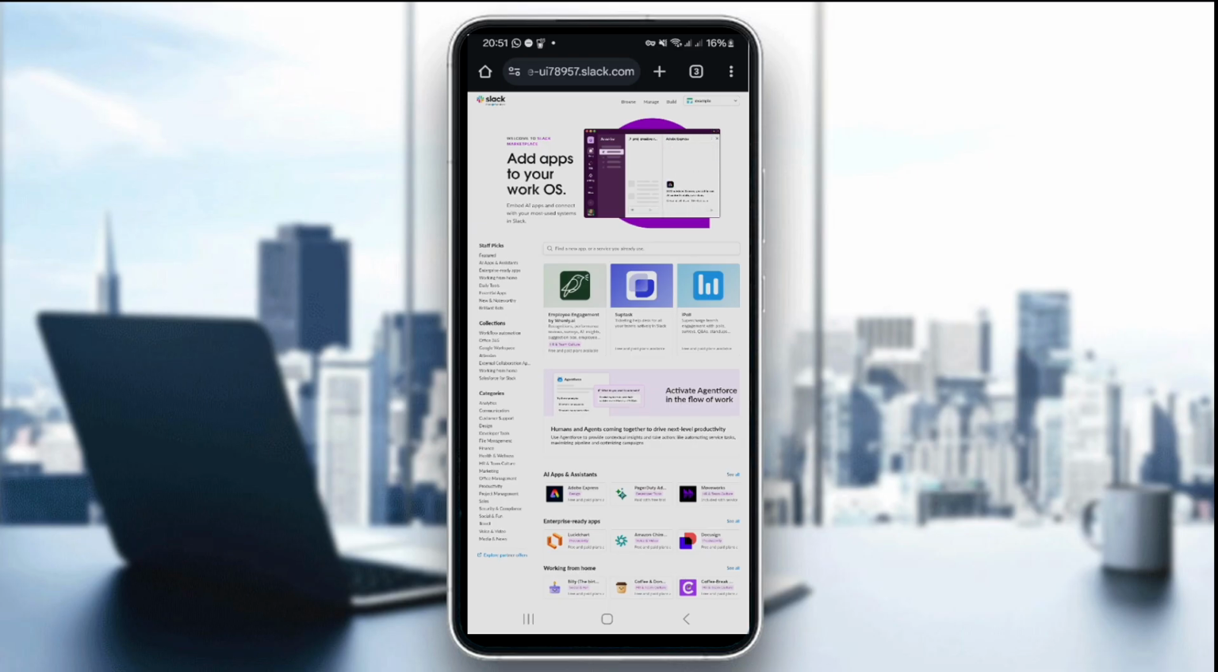The first step is to add apps to Slack. And to do that, just open the Slack app directory by going to your web browser and then in the search bar type in slack.com/apps, as you can see here, and click to visit the website. And this is the website you want to access here.